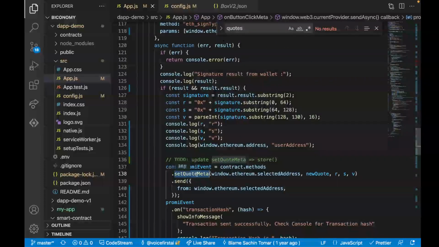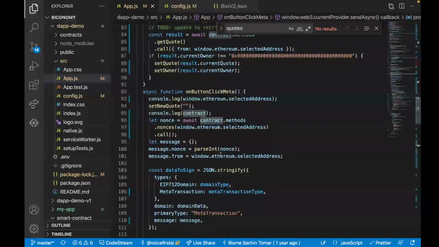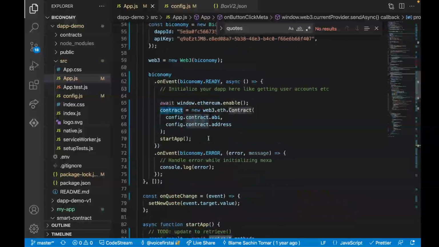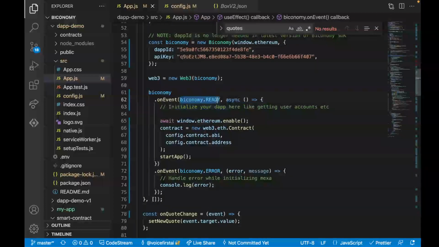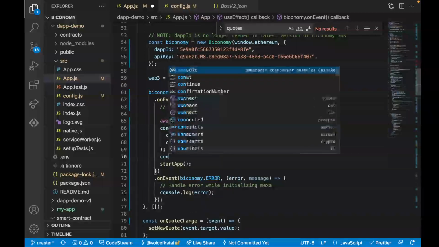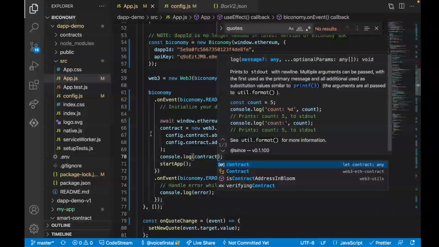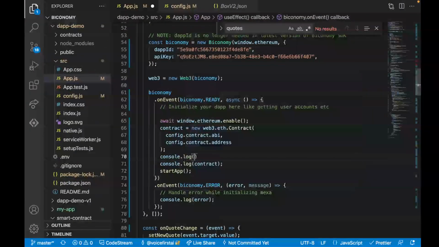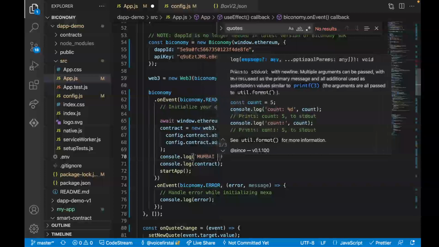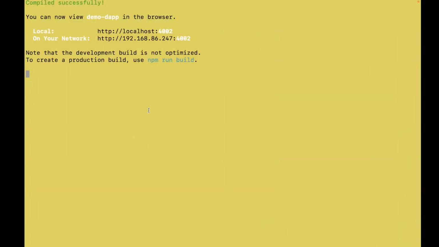Out of the things we need to do, I think the first and most important things are going to be to update the methods that we're calling. And I want to make sure that we have loaded the right smart contract now, and I'll do that by checking out the first place we're creating our contract inside of the Biconomy.BiconomyReady async event. I'm just going to console.log contract. And I'll also put a little console.log Mumbai smart contract just to make it stand out a little bit more for us.